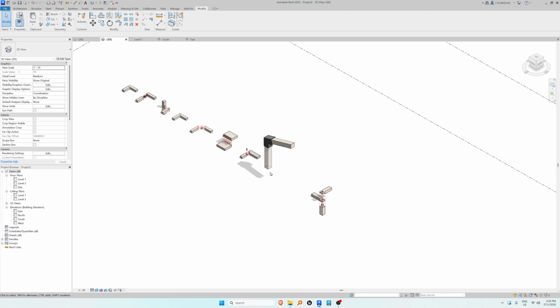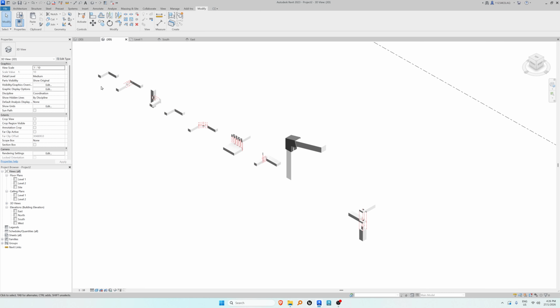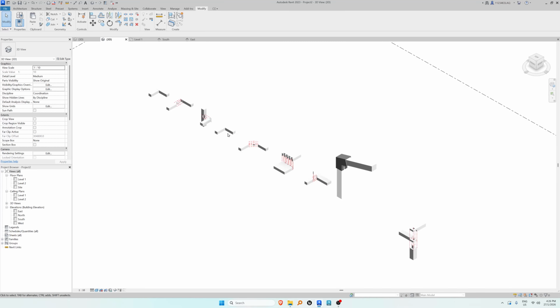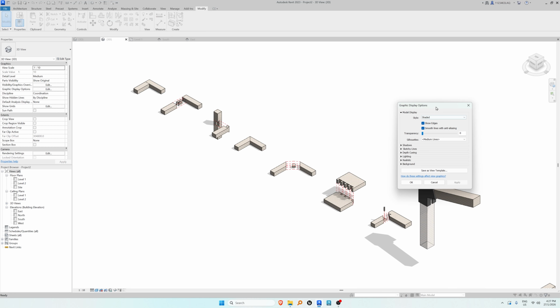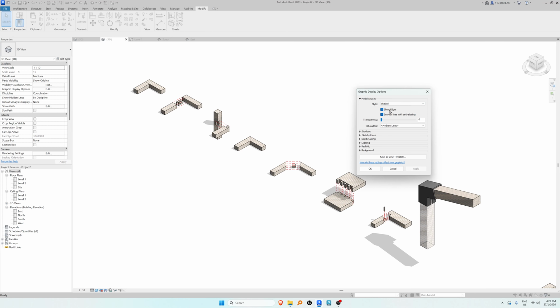Next week, I'm going to show you how to place each one on a different sheet, and then make them look nice. What you can do is you can go to graphic display. You can change your style here, and then you can put show edges, you can put smooth lines through anti-aliasing, and then the silhouette means the outermost lines. I've changed mine to medium lines. If I change them to wide lines, you can see the outlines become thicker. It looks nicer. That's my view.